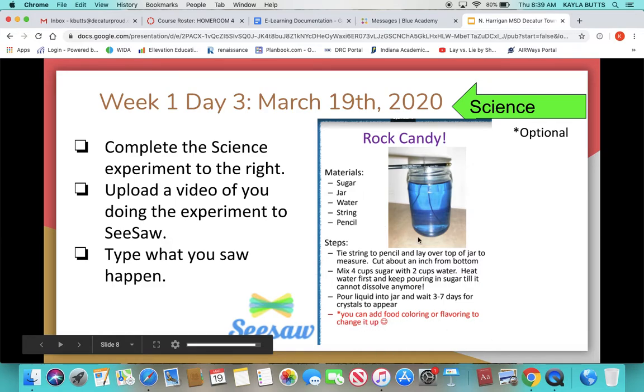Now, because this requires some effort from parents and also some items at home, this has been marked optional. If something has the word optional on it, it means your student does not have to do it. This is just for fun. If your student does choose to do the experiment, they can go on to Seesaw to type what they saw happen. They can also upload their video.